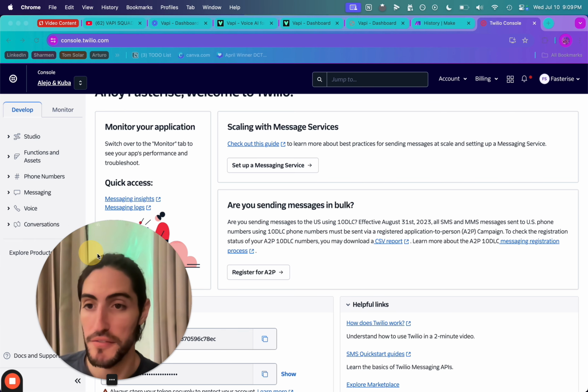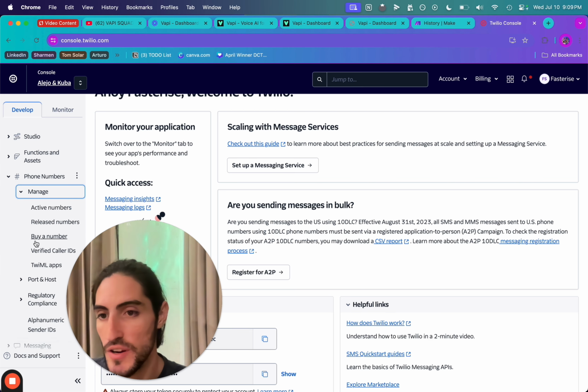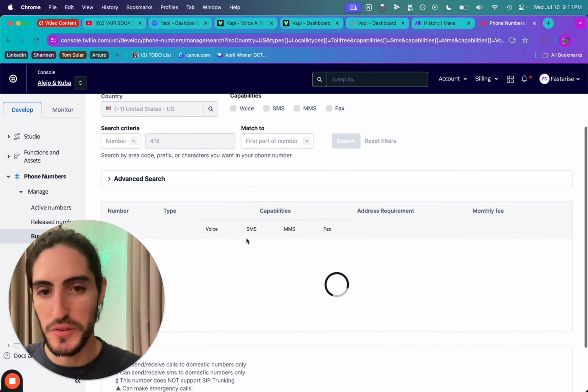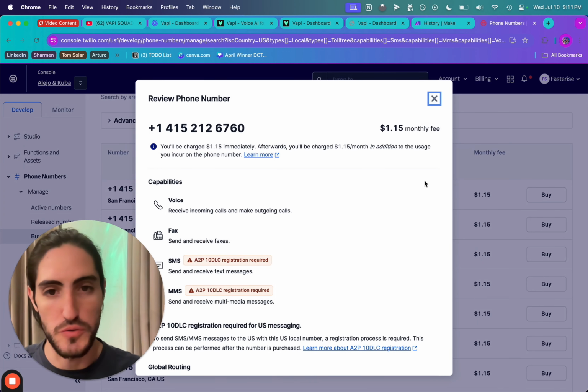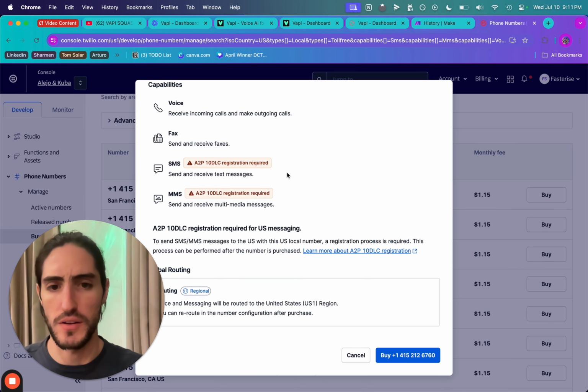You're gonna need to buy a phone number, so we're gonna go to phone numbers, manage, buy a number. I'm gonna look up a 415 number, San Francisco. I used to live there. Okay, so you can just choose one. You're gonna need to do a registration, so you can just follow the steps and it'll do this for you.